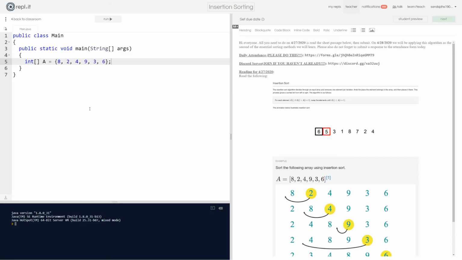Hey everybody, alright, so let's actually implement this insertion sorting method.